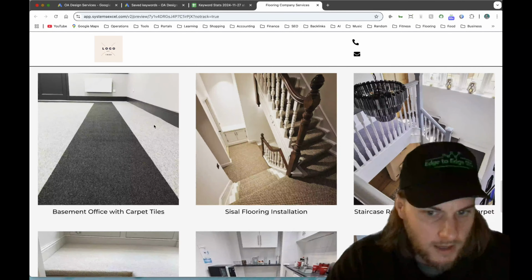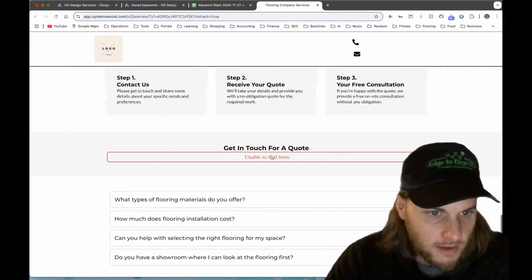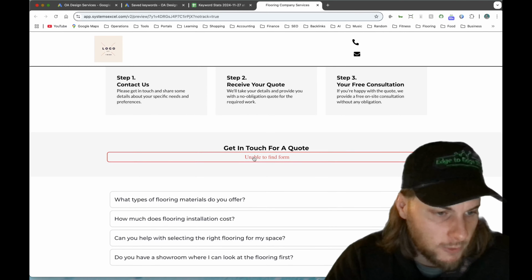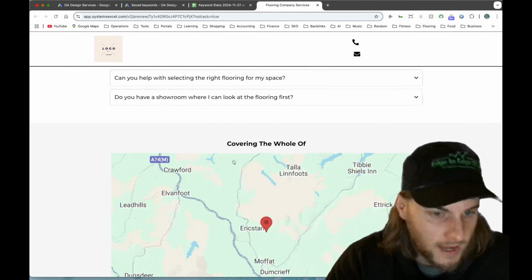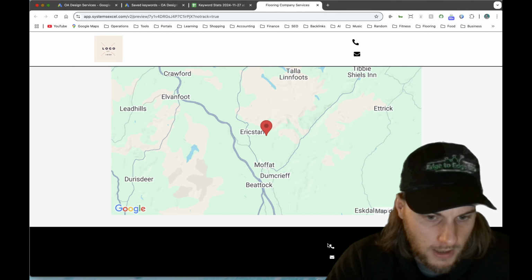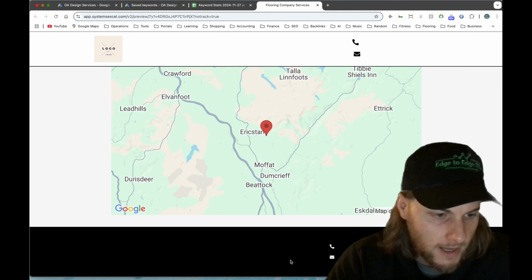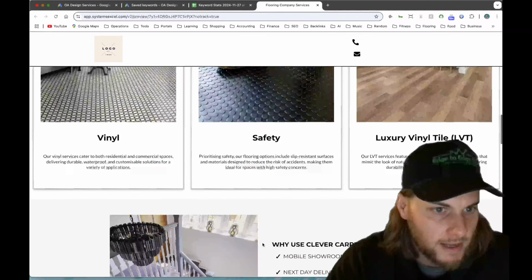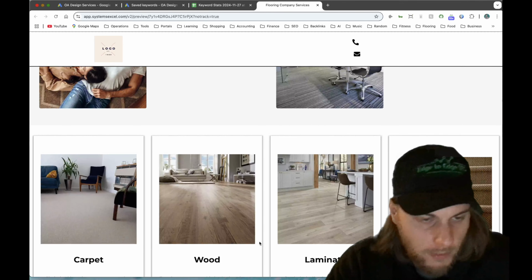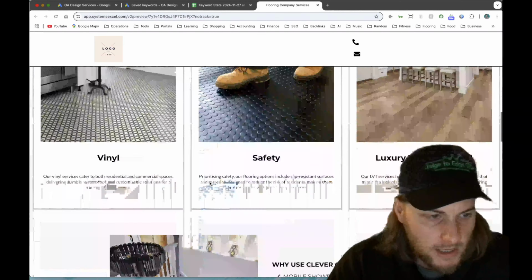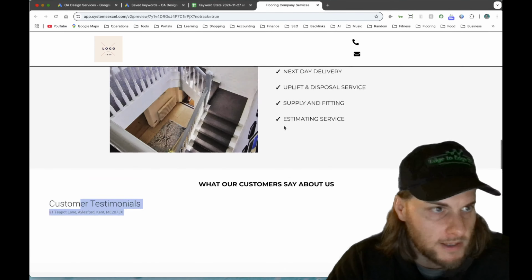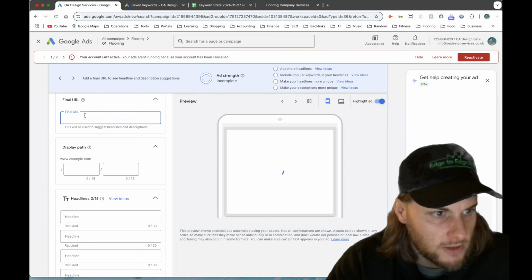Some different case studies. You'd put the steps to get in touch, a contact form, any questions or anything like that, and then a map of the areas that you actually cover, making sure you've got your name, your phone number and your email address at the bottom here. Just make this landing page built to convert as opposed to give people information on your products and services. You'd also want to put in your reviews, so your reviews will go here, what our customers say about us.